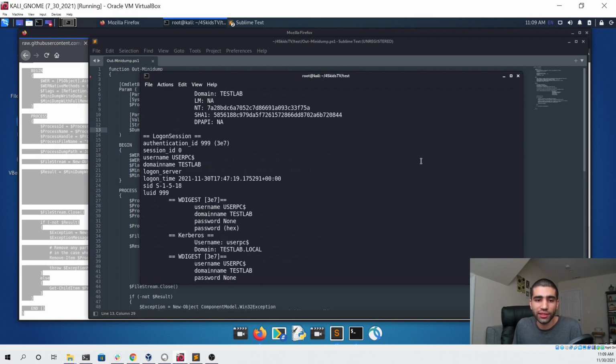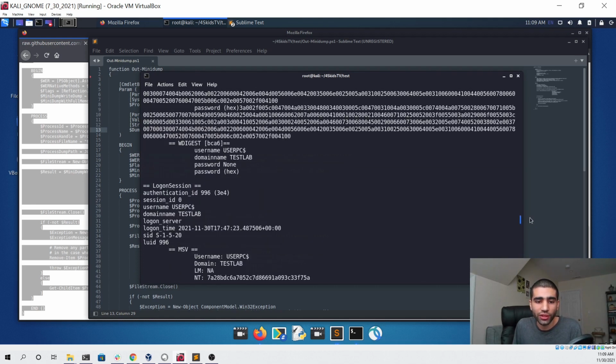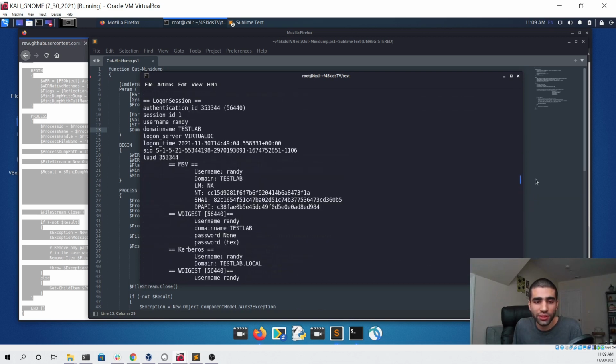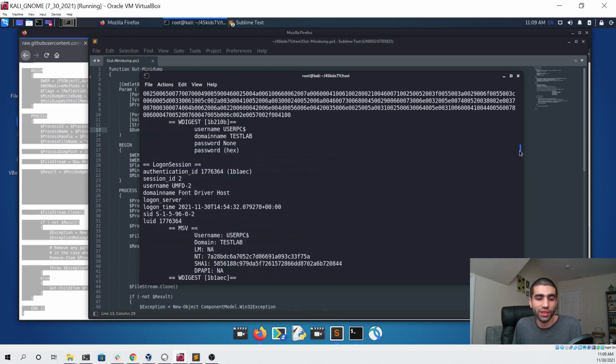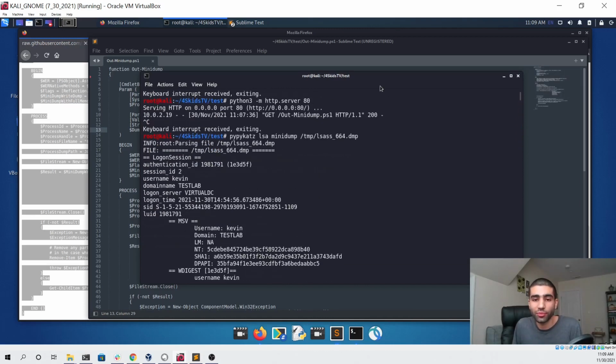you can see that we get the same output, and we can also find the credentials of the users that were logged in on the system. So right here, you can see we got Randy again, and we can see his NT hash. So this is demonstrating how you can use PowerShell in order to dump LSASS.exe, and then again transfer the file off the system and parse it using Mimikatz.